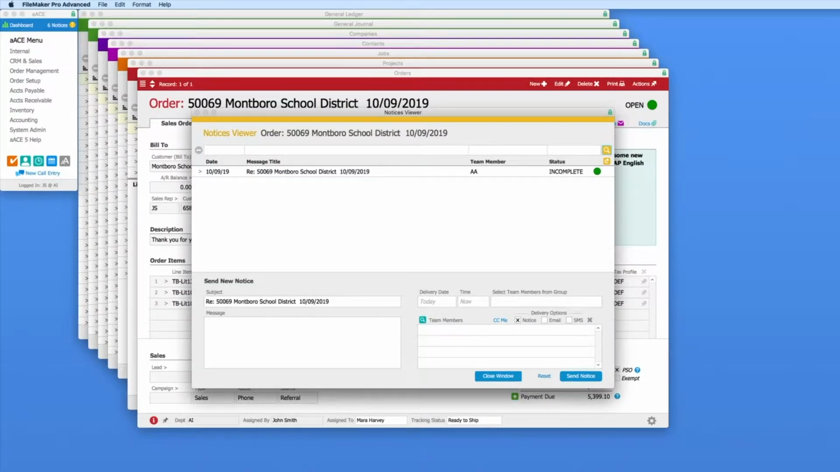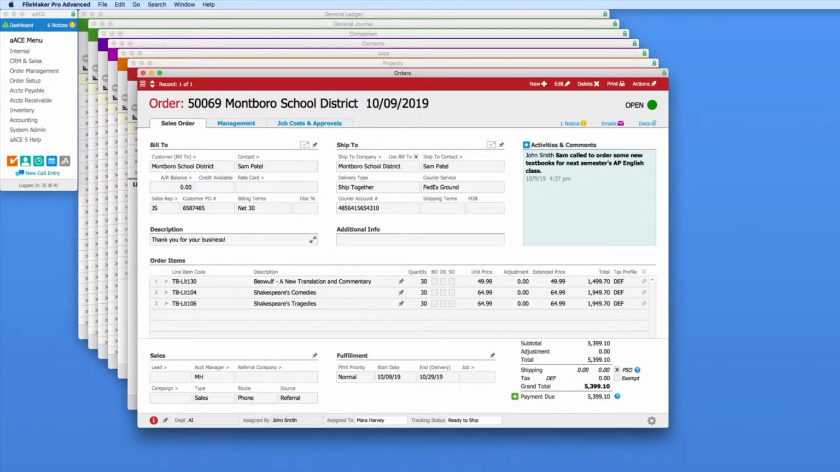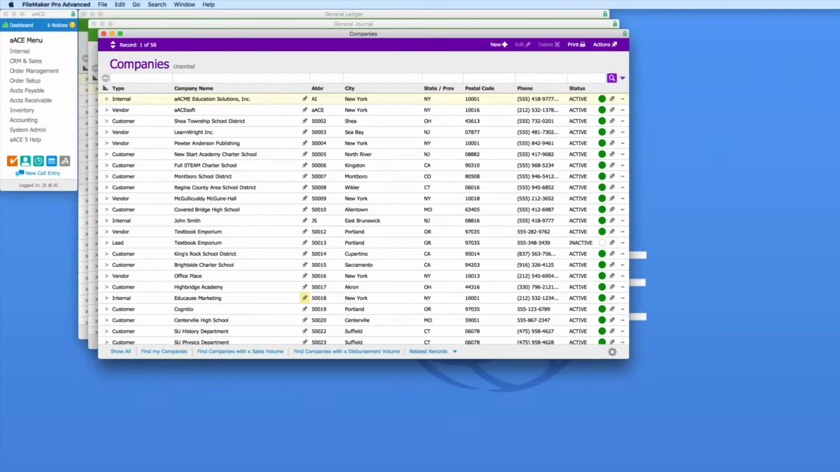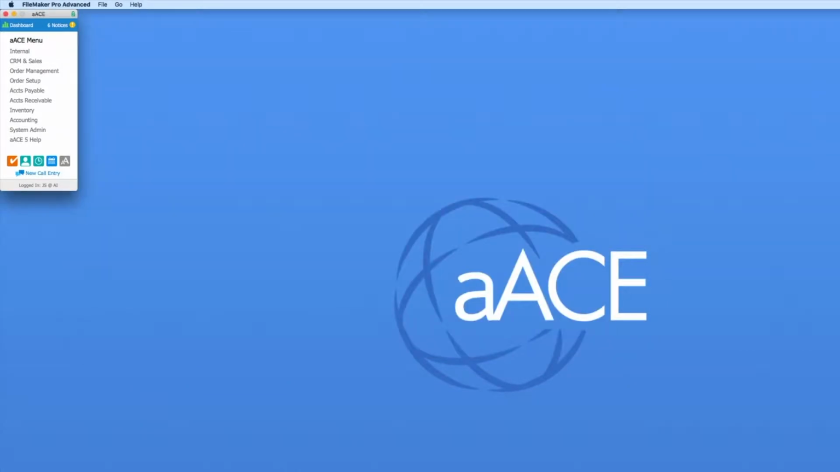The way aACE thinks is consistent across all modules, so once you understand one module, you're well on your way to mastering the entire software package. This makes aACE very user-friendly.